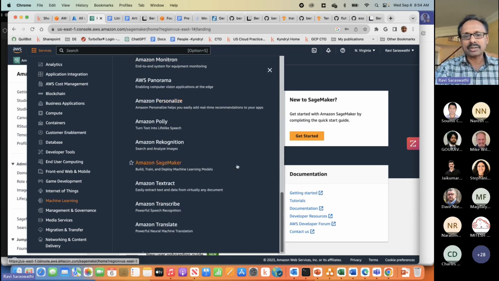The second service we need to look into is SageMaker. SageMaker is where we can deploy once you create a custom LLM. This is the service that you can utilize to deploy it into production or into real use.